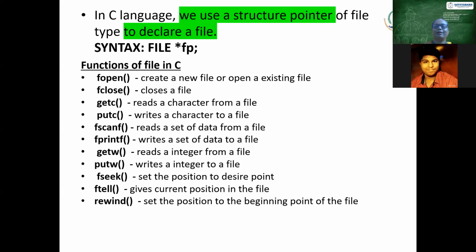Now we will focus on the lessons and we will see the very important structure for files: FILE asterisk fp, and FILE should always be in capital letters. This is one of the important slides that denotes the functions of files in C: fopen, fclose, getc, putc, fscanf, fprintf, getw, putw, and for random access files, fseek, ftell, rewind, and so on. I think we have seen fopen, fclose, fscanf, fprintf, which we have already discussed, and we will see all the other functions today. Okay.